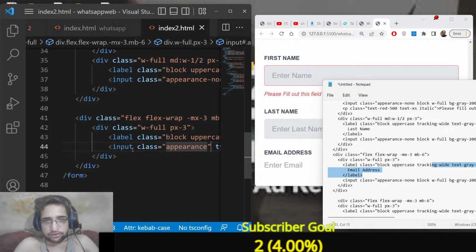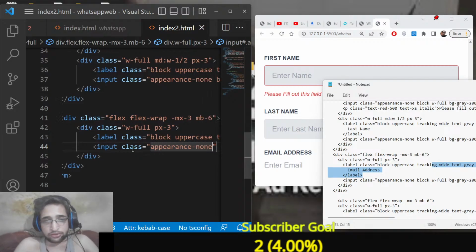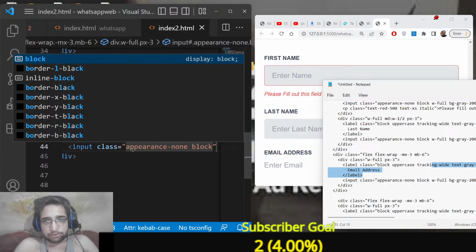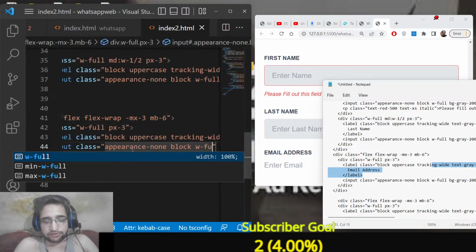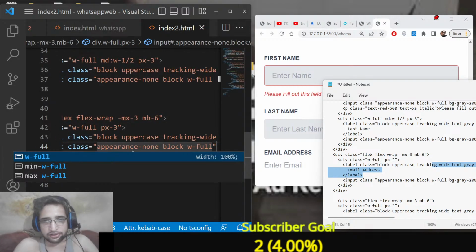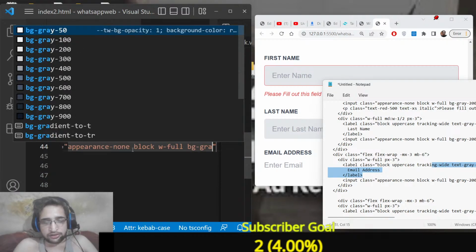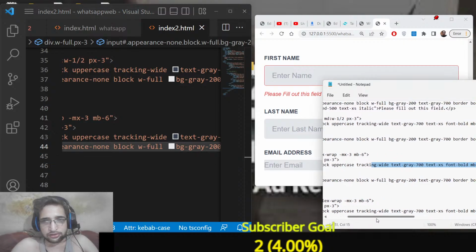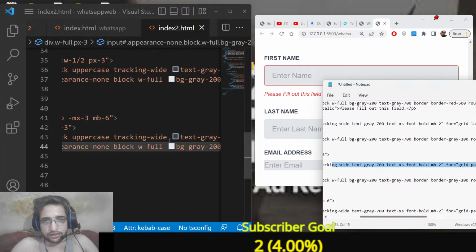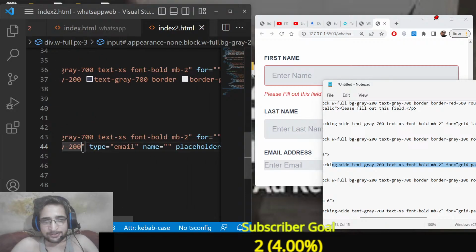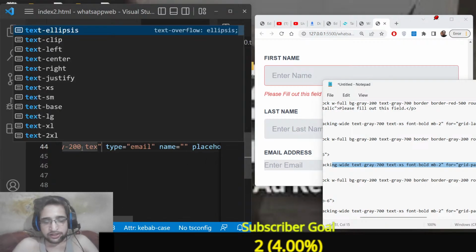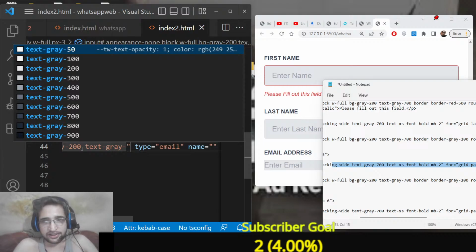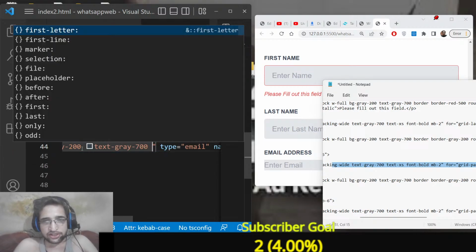Appearance none, we don't need the appearance. This will be a block element. We will make the full width here, BG gray 200. This will be the background color. We will also change the text color of this input field, text gray 700. This is the shade.